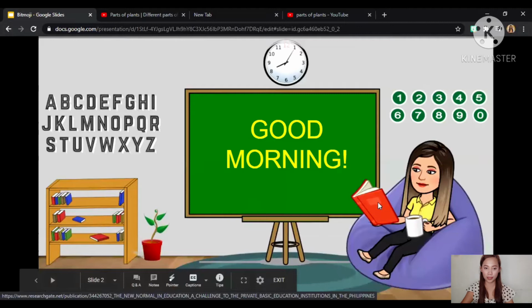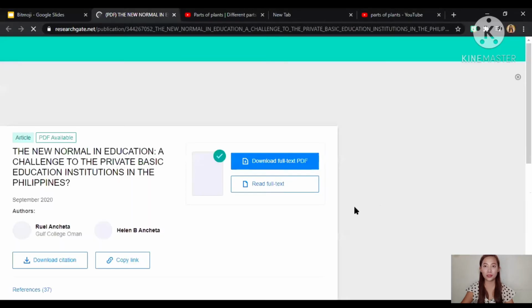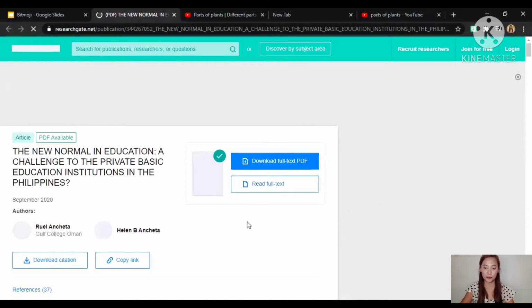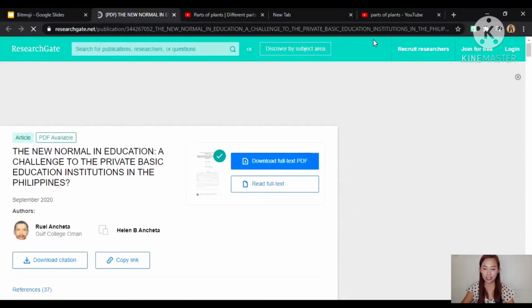let's go back to my Bitmoji classroom, and once they click my book, they will be able to see the one that I'm reading. So I'm reading The New Normal in Education, a challenge to the private basic education institutions in the Philippines. So there.